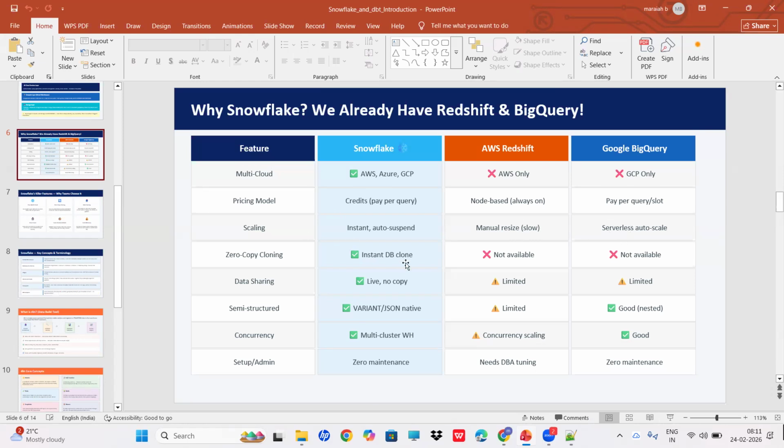So cloning, here we have DB cloning without storage cost. Here, not. Data sharing: we can share the data live in Snowflake, but we can't in Redshift and Google BigQuery. Semi-structured data we can handle using VARIANT, FLATTEN and lateral keys, and here it's limited. Good for nested data. Concurrency: multi-cluster warehouse here, concurrency scaling there. Admin: if you want to set up anything, we need zero maintenance. Per year we need a DBA, and it is also zero maintenance.